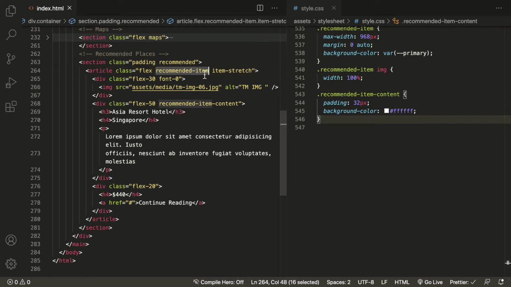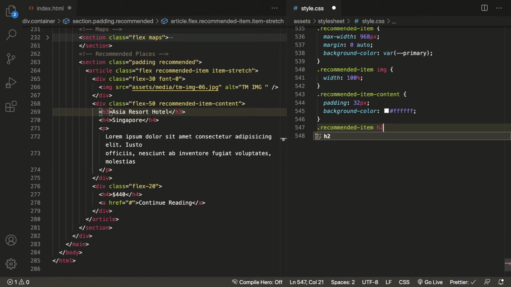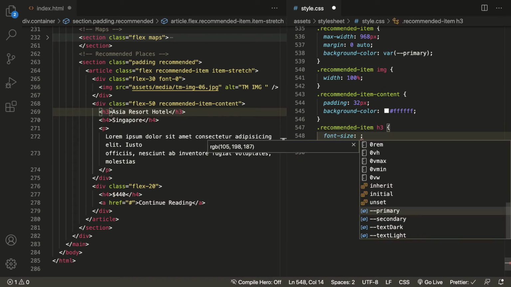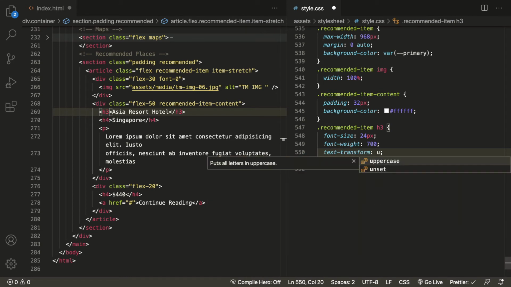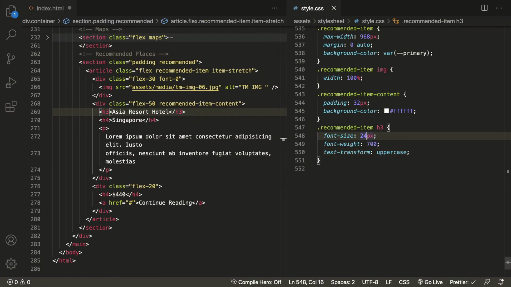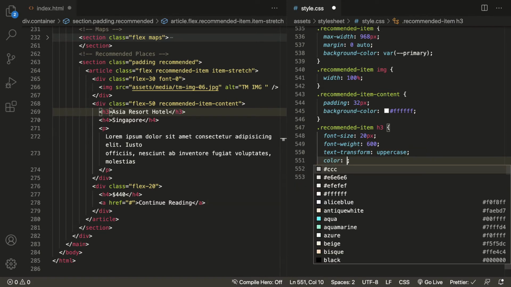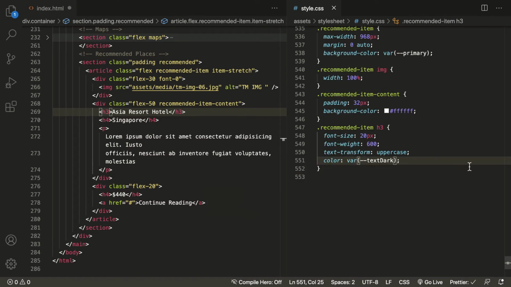So we'll say recommended item, so directly we can target h3. Font size, let's say 24 pixel, font weight 700, and text transform uppercase. Now save this, give it a refresh. Perfect. It's, let's say 20, and we'll say font weight 600, and color we'll say text dark.